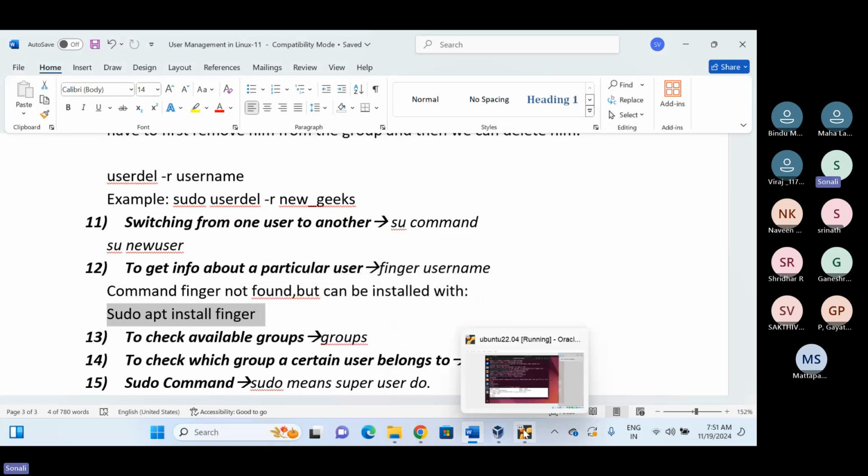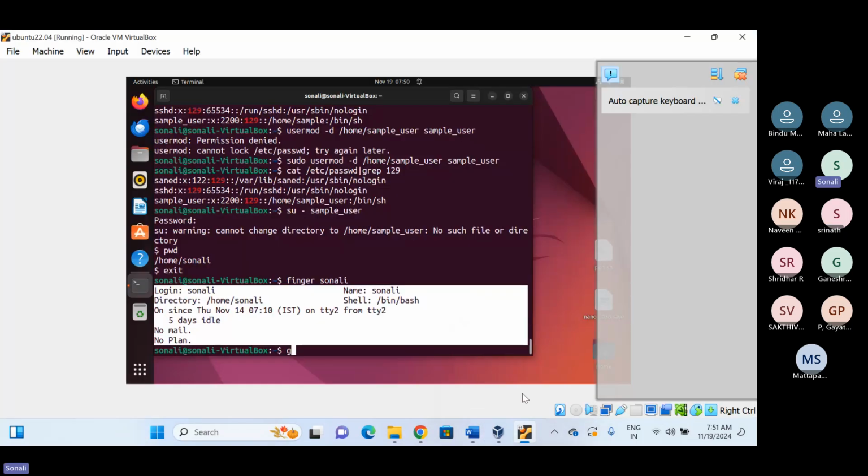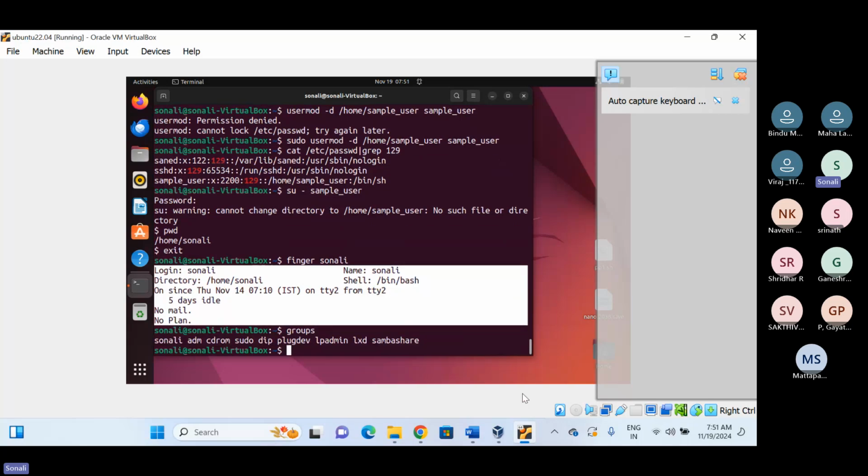Now, if I want to know which groups I belong to, I'll just write the groups command. It will tell me which groups I belong to. I am inside Sonali, adm, cdrom, sudo, dip, plugdev, lpadmin, all of these.